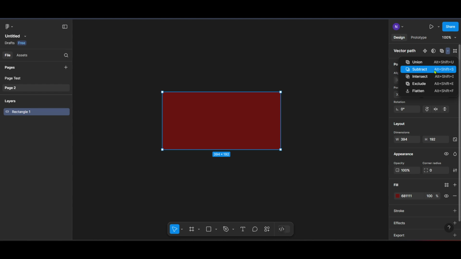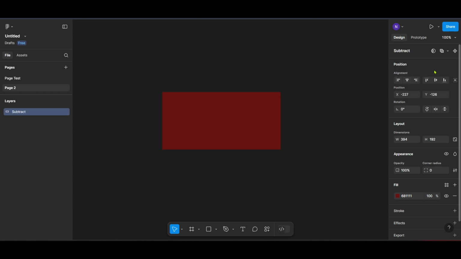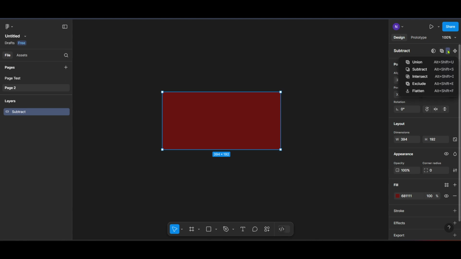This operation allows you to precisely remove one shape from another, giving you the ability to create unique and custom designs. As you apply the subtract operation, you'll witness one shape being carved out from the other, helping you achieve the desired look and feel for your project.